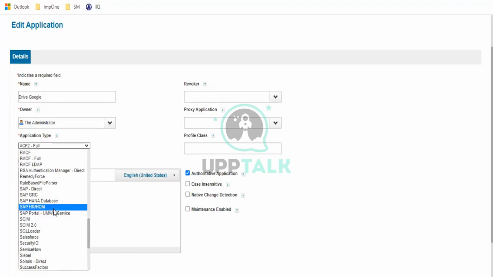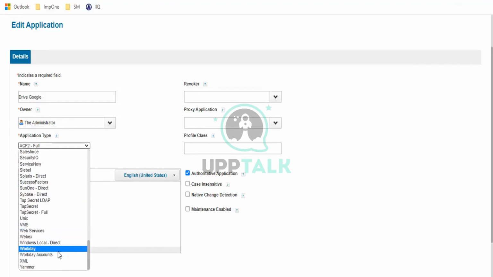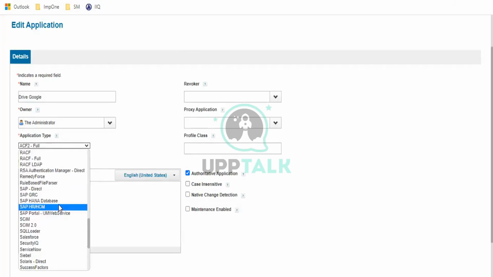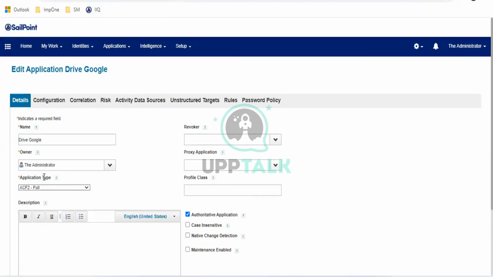If it is a SAP application, you can use the SAP connector. If it is a Workday application, you can use Workday. If you want to use WebEx, you can use the connector directly. For ServiceNow, now you have a connector. For Salesforce, you have a connector. Something like that. Based on these connector types, the remaining tabs are going to open.